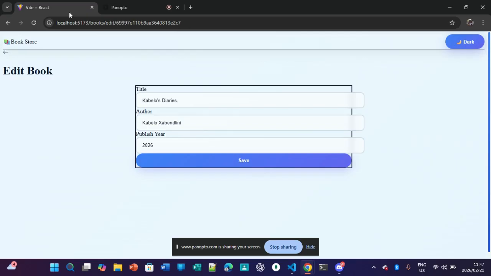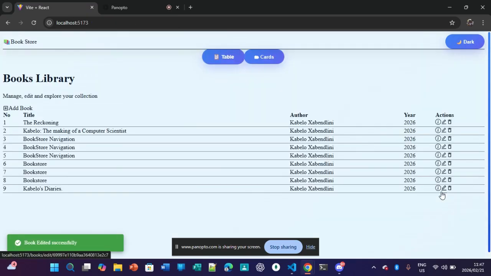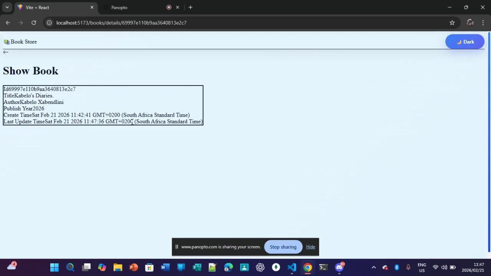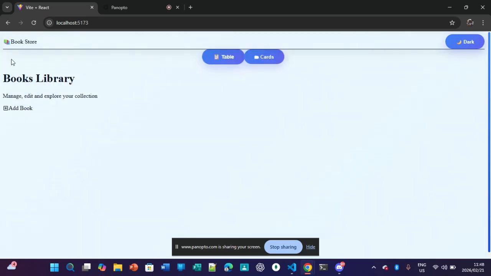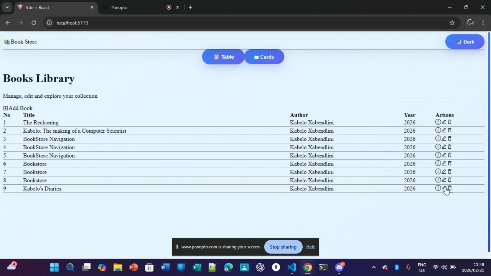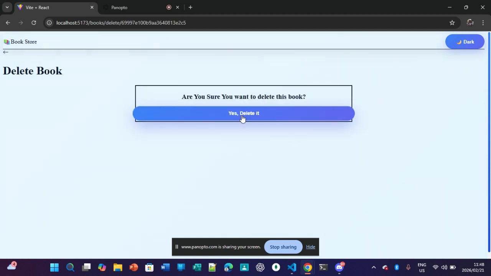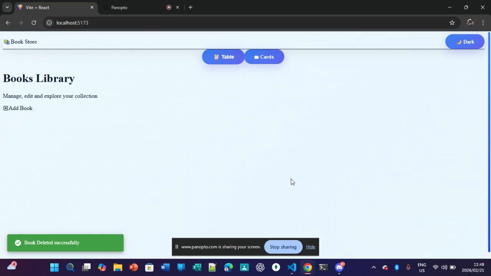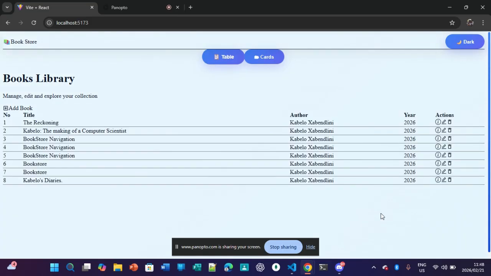Then you see the ID and the last updated time, Feb 21st, 2026, and the create time, Saturday, and so on and so forth. And then if I wanted, let's say I want to delete a book, I can delete it. Are you sure you want to delete? Press yes, delete it. Then book deleted successfully. So I got one less book now. I had nine, now I got eight.